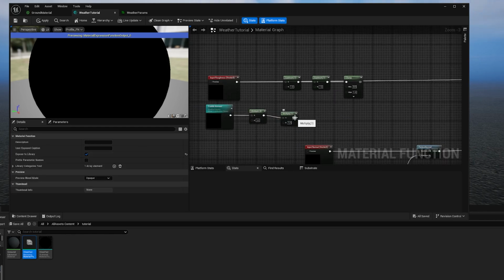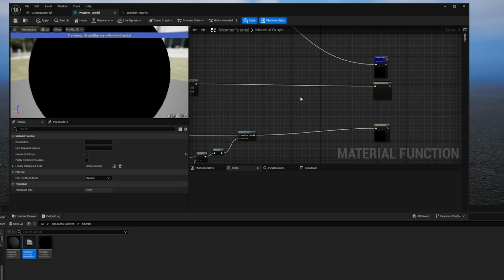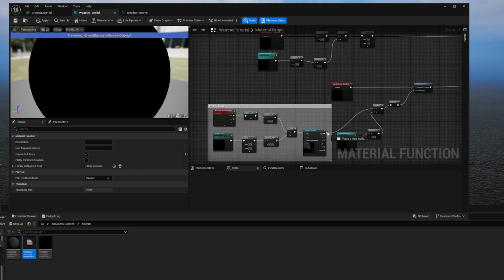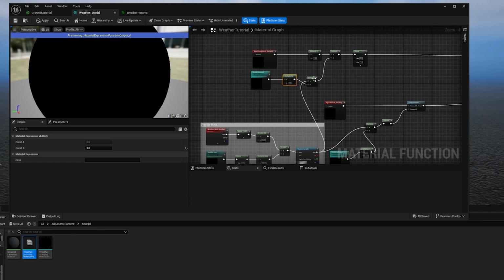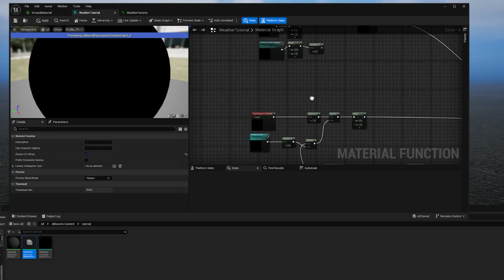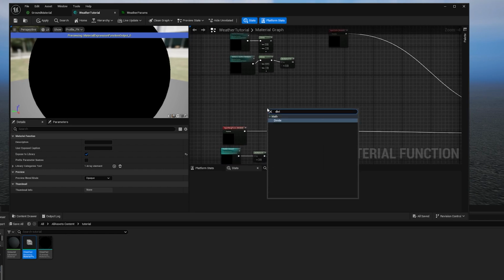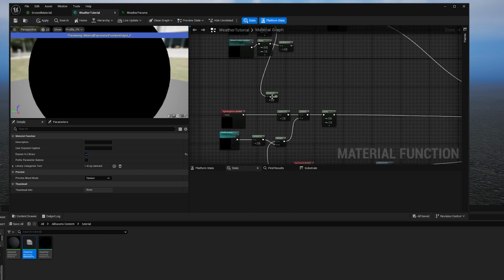And then we are going to plug this multiply into the subtract right here. We can connect the clamp to our output. And then what we're going to do is take our puddle mask right here and bring it into the top multiply of this one. So we're going to change these around. And then we are going to take our overall wetness that is clamped, divide it by 2, and that's what we're going to subtract right here.